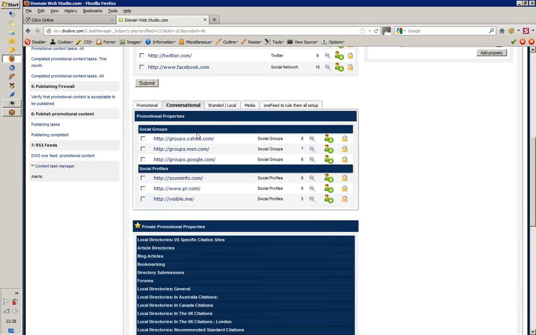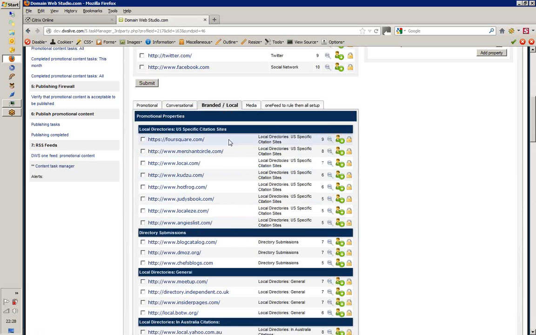Next, we've got the conversational stuff. So we've got social groups and social profiles. We've gone through and vetted all of these.